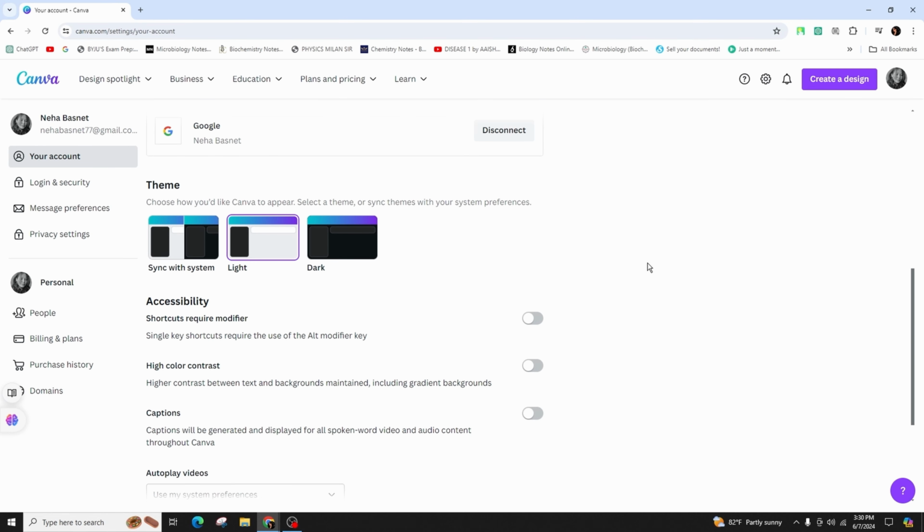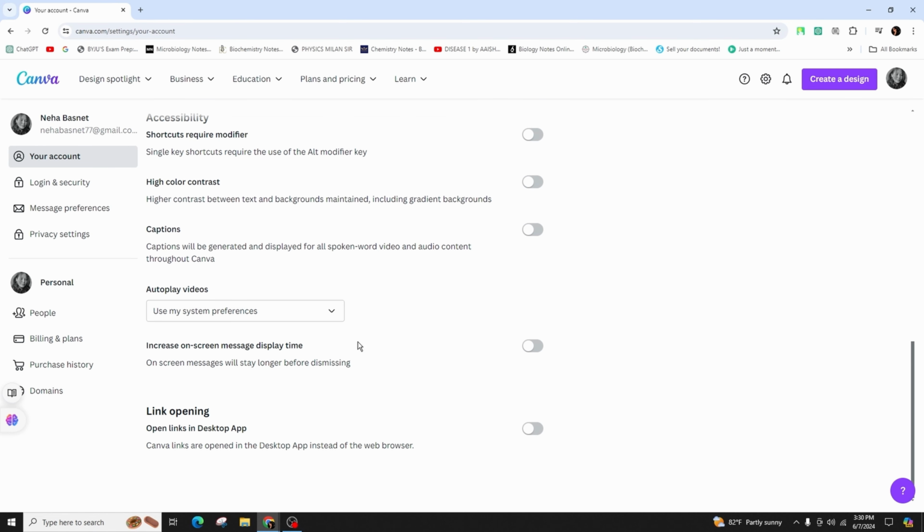Scroll all the way down until you spot the autoplay videos option. Click on this option to reveal a drop-down menu, and if your intention is to enable autoplay videos, adjust the settings to autoplay videos on. Conversely, if you wish to disable the autoplay videos, set it to autoplay videos off. By following those instructions, you can conveniently control the autoplay video feature on Canva.